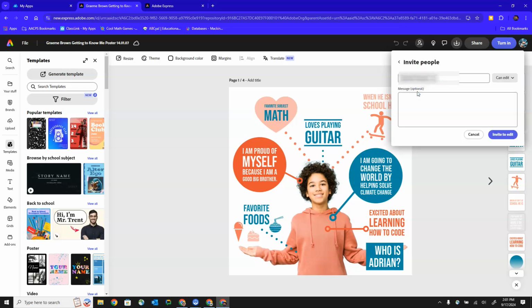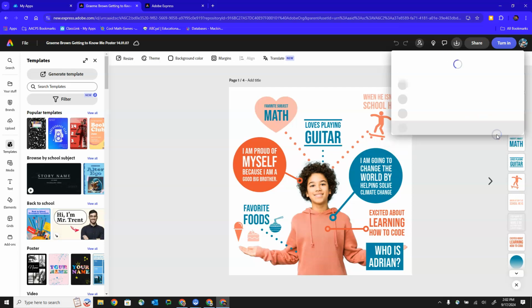Select that student from the drop-down. Make sure it is set to Can Edit, which is the default. If I wanted to have a second or third collaborator in here with me, I could continue typing out additional email addresses of other classmates that I want to invite, but I'm just going to work with one partner. So now I'm going to click Invite to Edit.